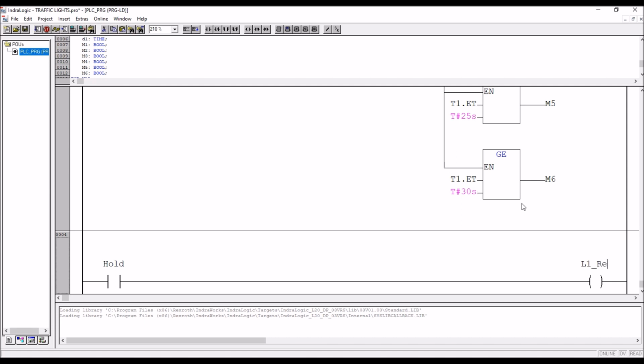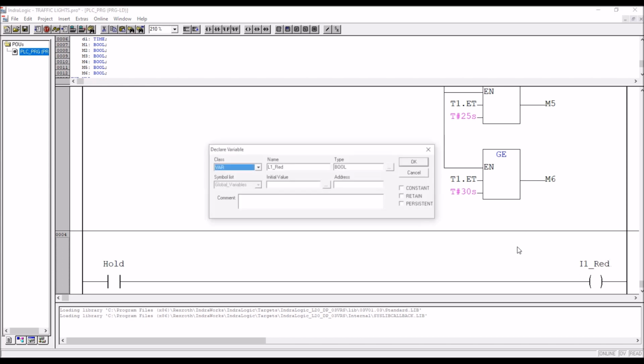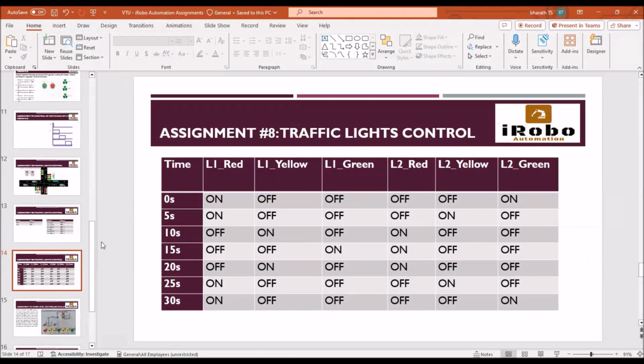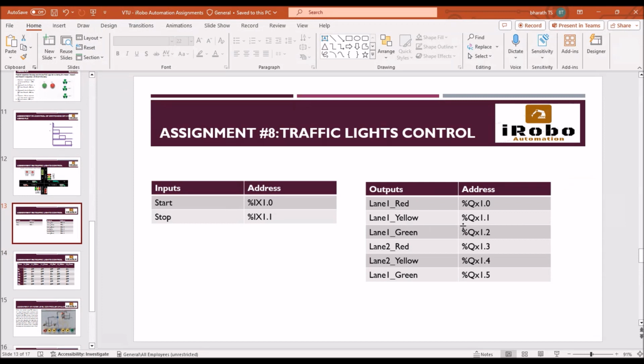L1 red is a variable, that is an indicator. So this has to be a global variable because this data should be exchanged with visualization. So go to variable, there we have to declare it as a global variable, click on OK, and for the address we have to type %QX 1.0. Am I right? So you have to refer to this one, lane 1 red, QX 1.0.